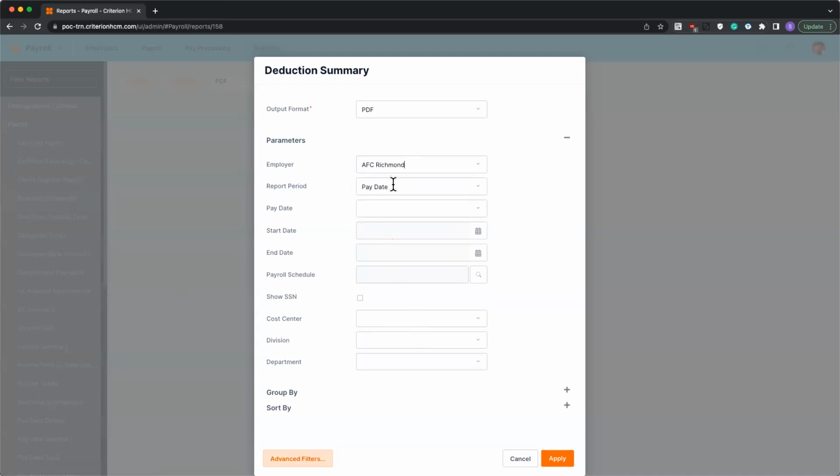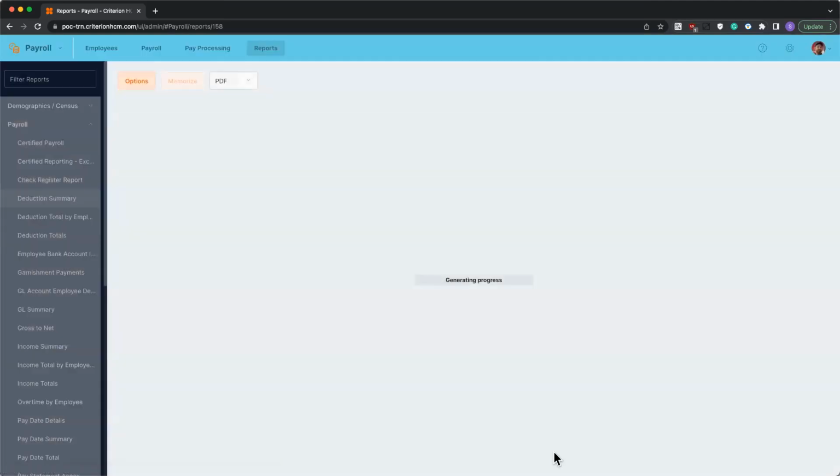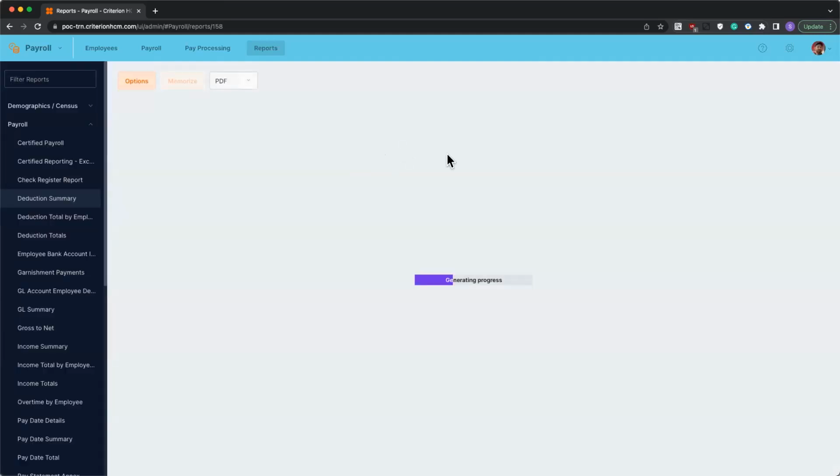I don't know why you would do that in a year-to-date report, but if you were, then make sure those things match up here. For ease of use, I'm just going to say current year, and you'll see it fill those in, and I'll run this report. Please ignore the US deductions in here. You can probably guess I use this for both countries when I'm doing training.